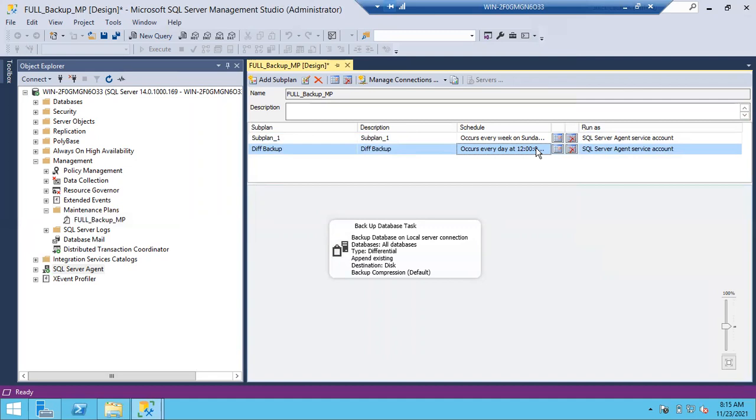Yes. For differential backup, sir, which cleanup strategy? Same maintenance cleanup only. There is nothing like a database full backup maintenance cleanup task or log backup maintenance cleanup. Everything is the maintenance cleanup task only; you have to use that.